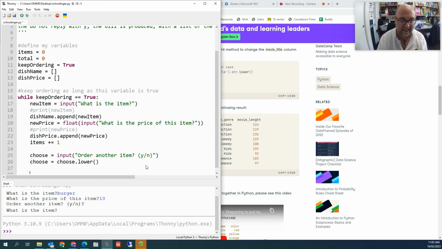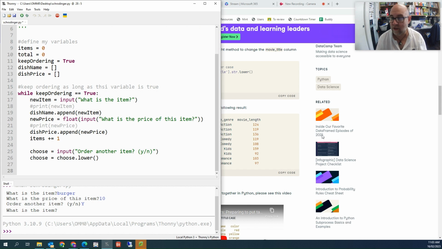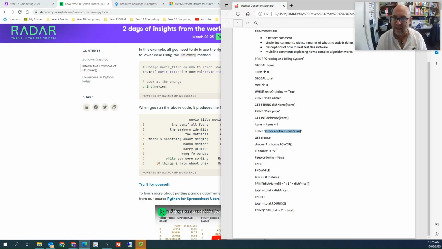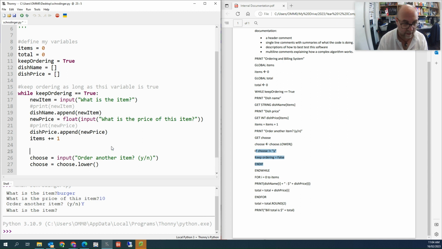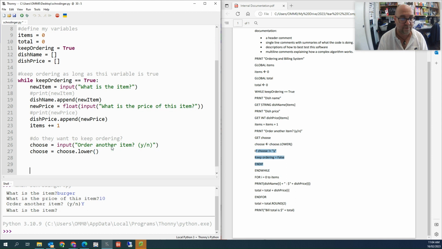So now that I've collected that, I need to go back to my pseudocode. Now I'm going to check the value. And if the value is not Y, then I'm going to change that Boolean. All right, so let's do that. So again, I actually find it really useful to kind of talk myself through the logic. So I'm going to go across here and I'm going to put a comment. Do they want to keep ordering? I'm not really explaining the code. I'm just putting in some guides for myself so that I know what to do.